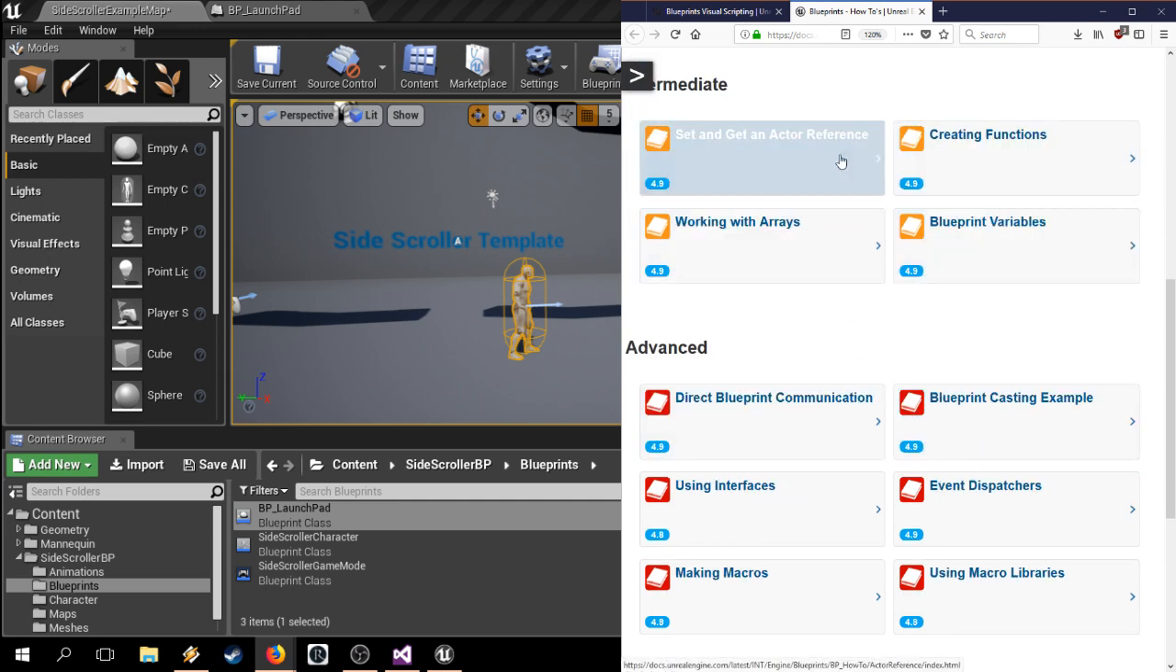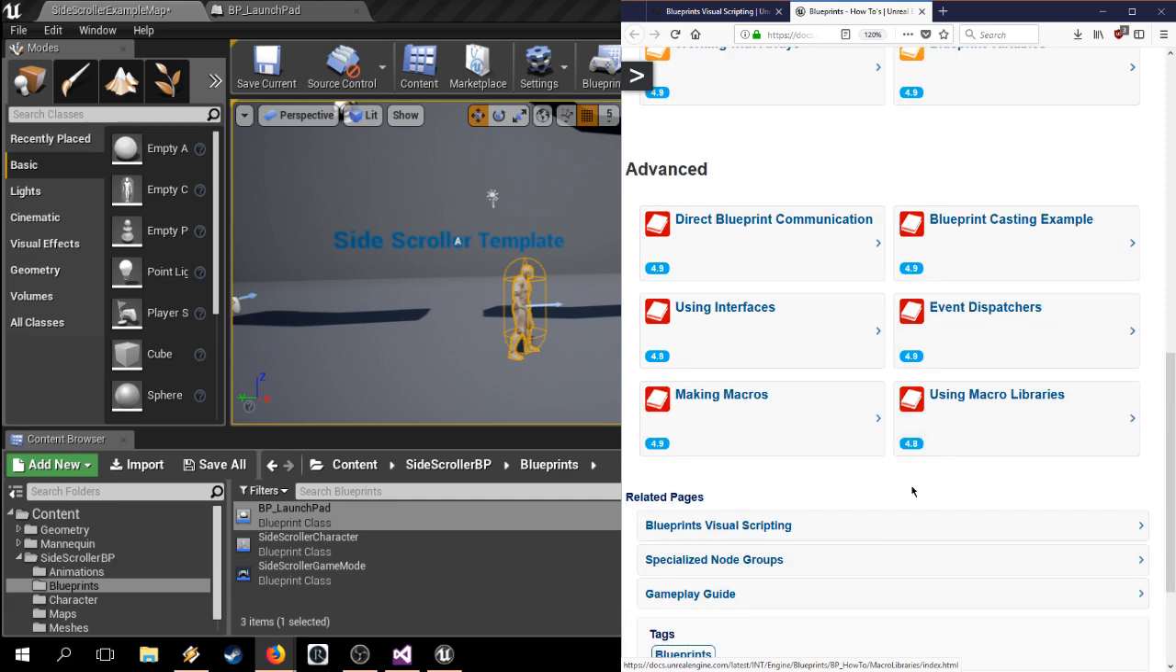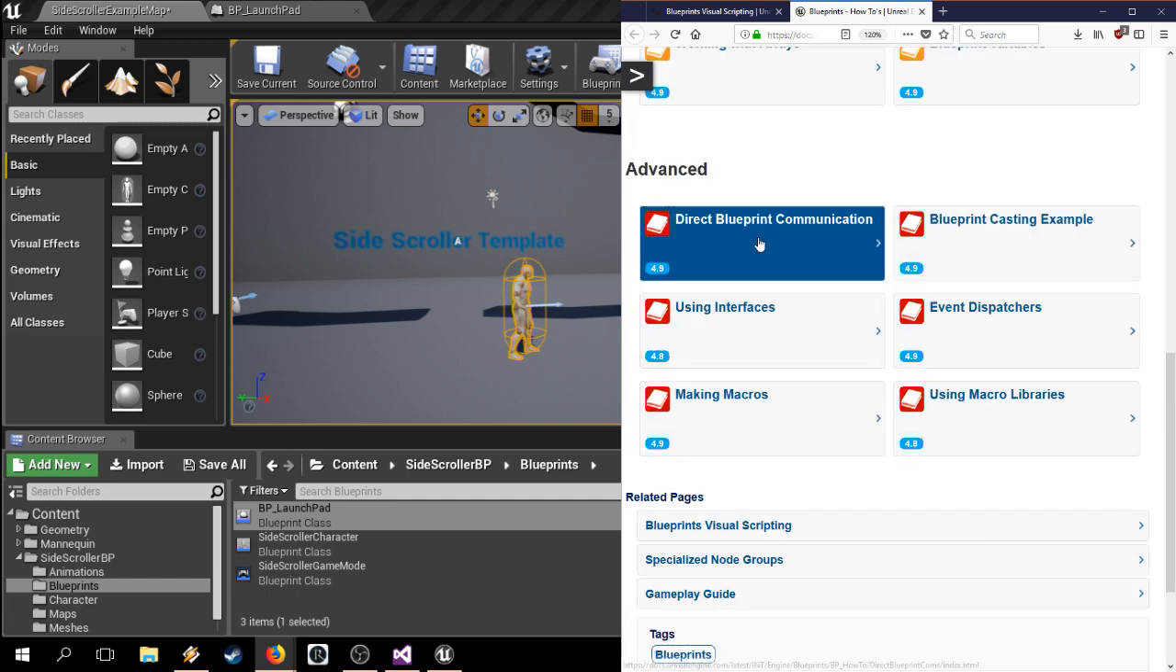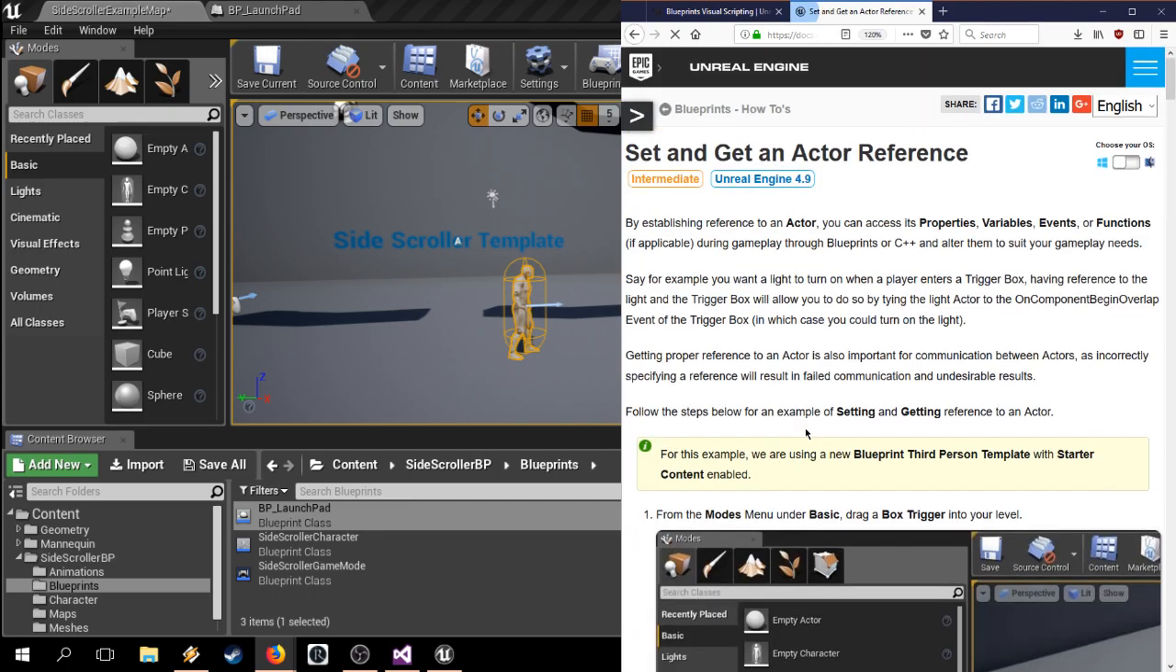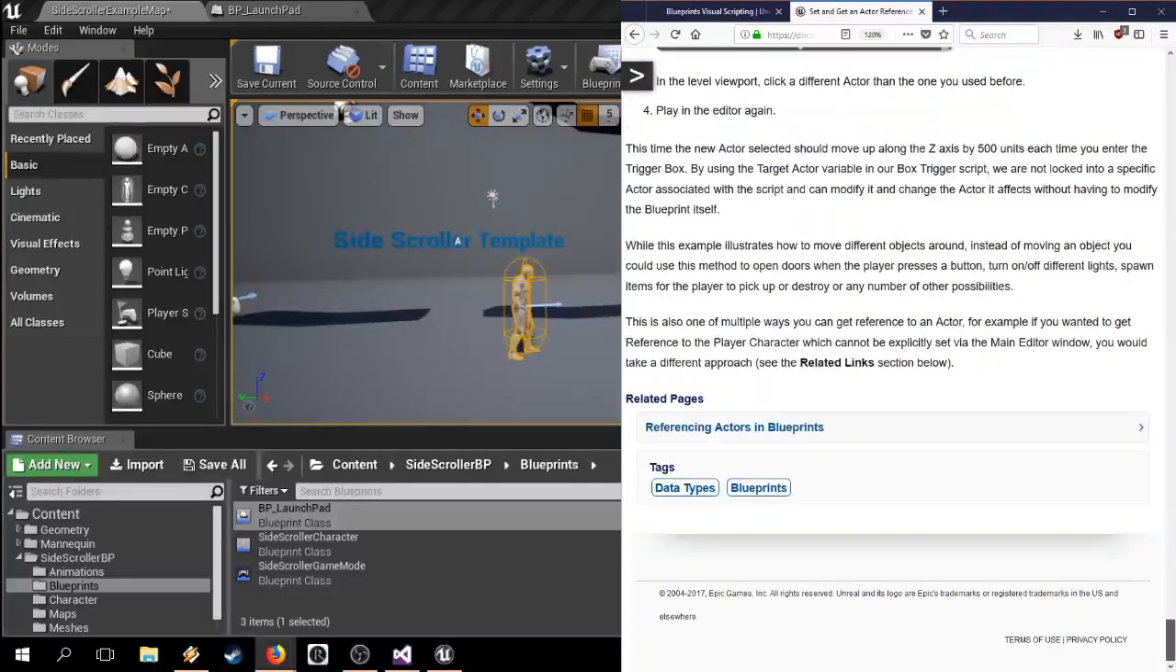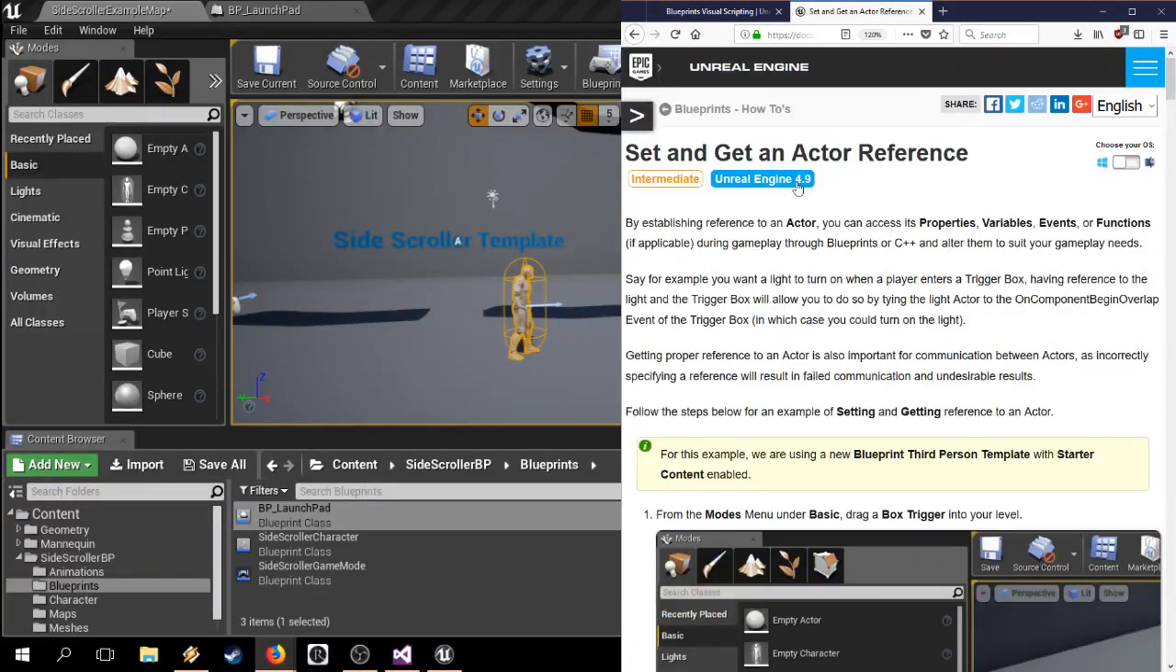This stuff maybe a little bit more we can work around with, and a lot of this stuff I would like to see. So I guess we can start with setting get actor reference. Seems to be one tutorial. All right.